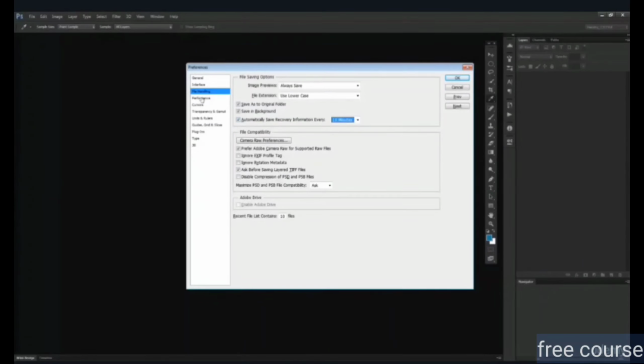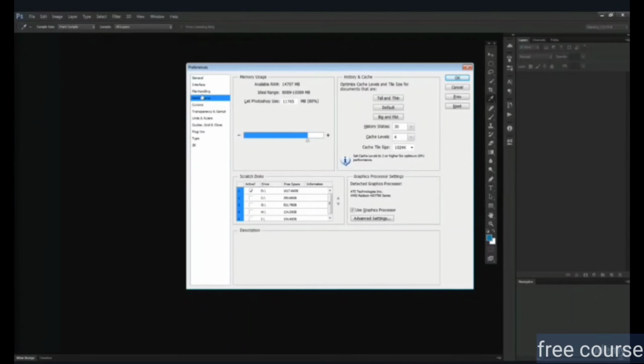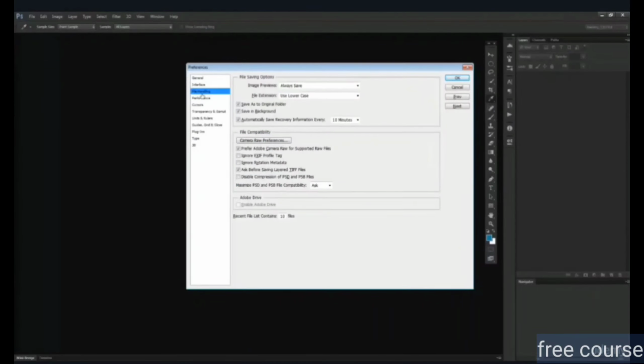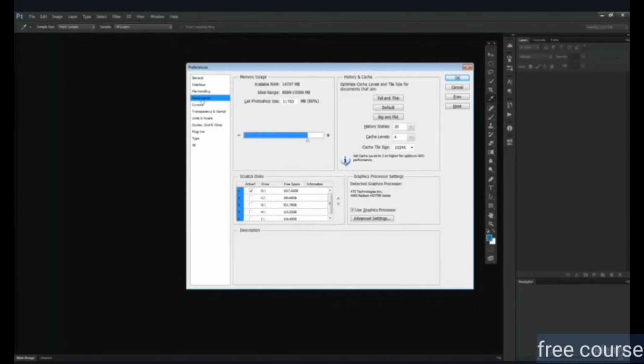Next would be performance, awesome people. I think by default this number is going to be at 60. This basically tells you how much RAM you have and how much Photoshop is allowed to use. I have got 16 GB of RAM in my machine, and 60% is going to be around that much of RAM.